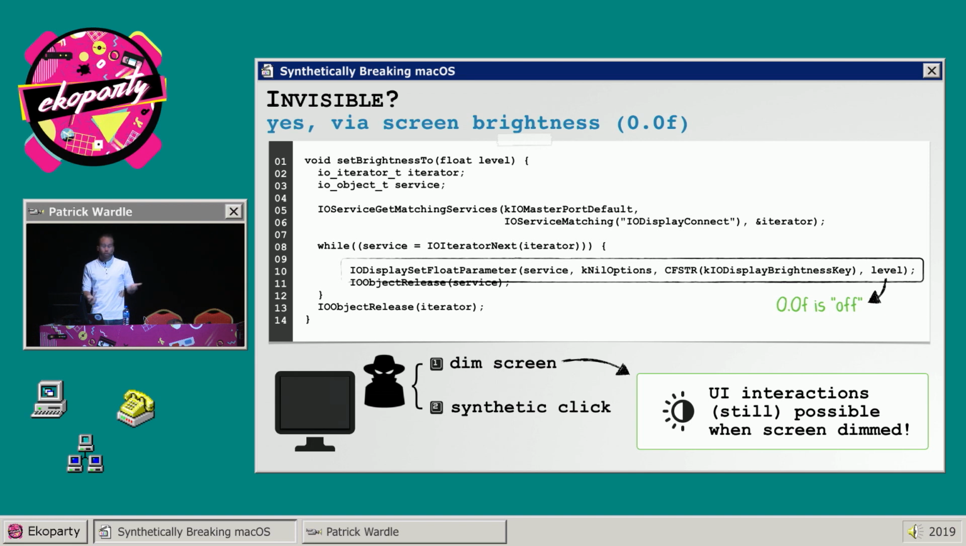Turns out, really easy. Basically, we can just dim the screen. This works because when the screen is dimmed, the UI is still fully interactive. You can't see it. Now, if the screen is fully asleep, it's not interactive, so you can't send programmatic, for example, mouse clicks. But as long as it's dimmed and not off, you can interact with pop-ups, show alerts, click buttons, and obviously the user's not going to be able to see that.